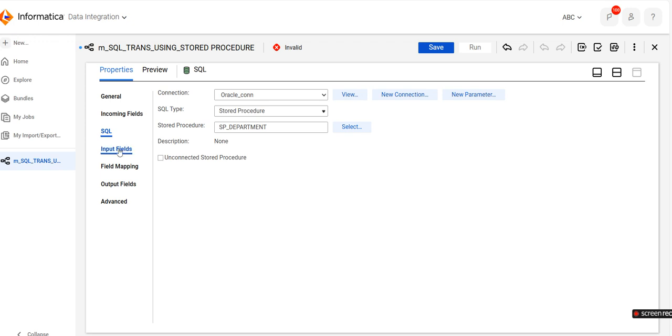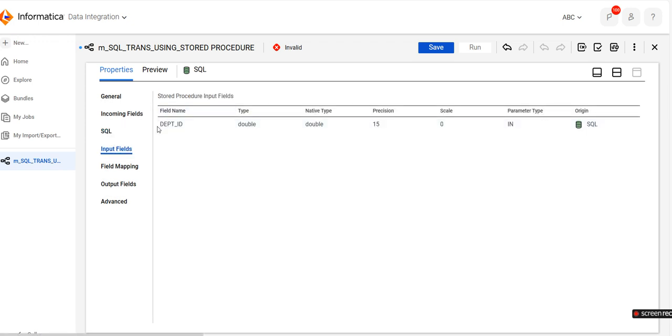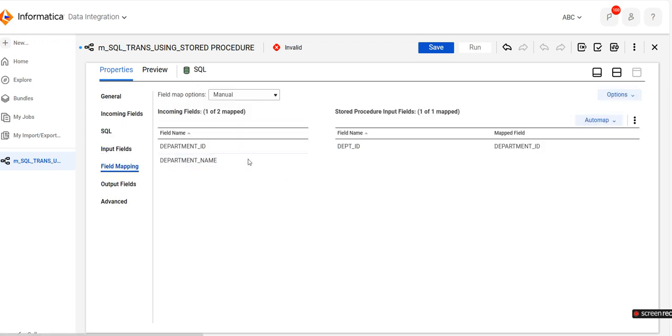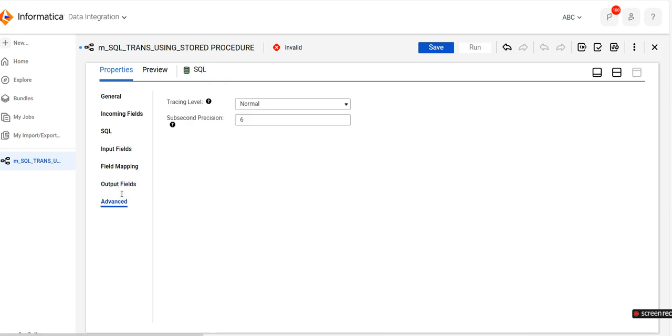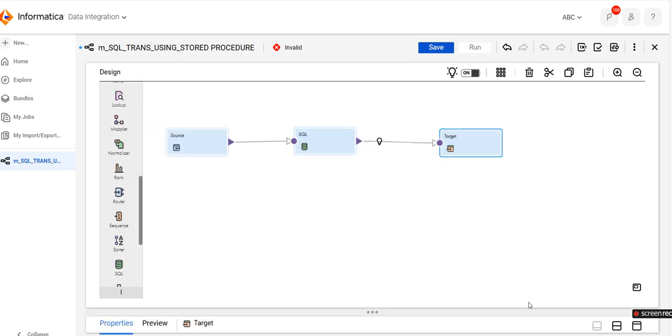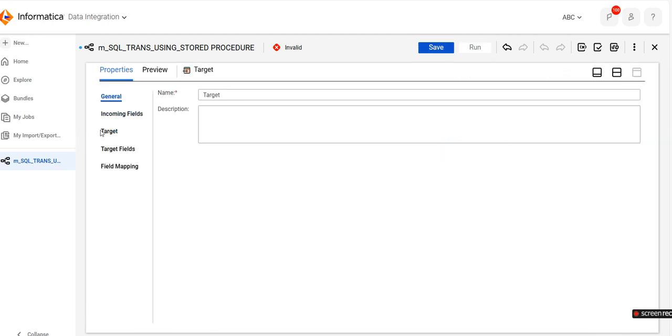So you can see here the input field, department ID. In field mapping, we filled the mapping with department ID. The output field showing here is maximum salary. In advanced, there is a tracing level property: normal, verbose initialization and verbose data. In target, we'll create the runtime target.